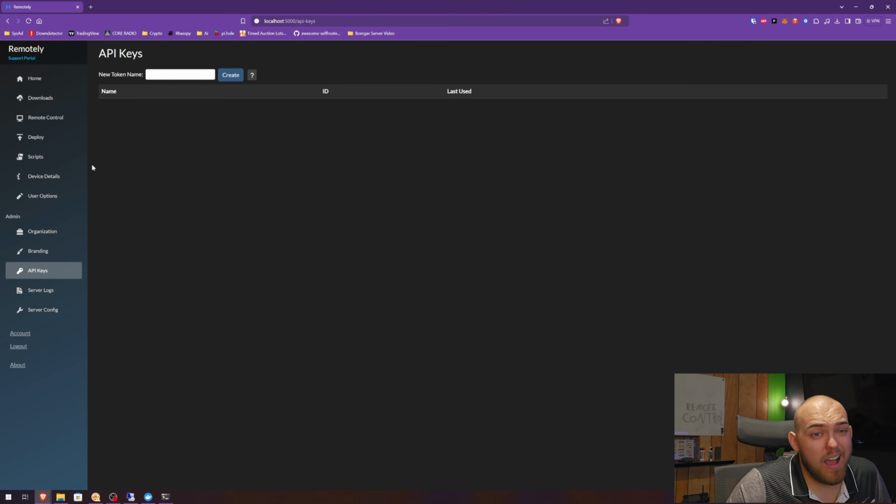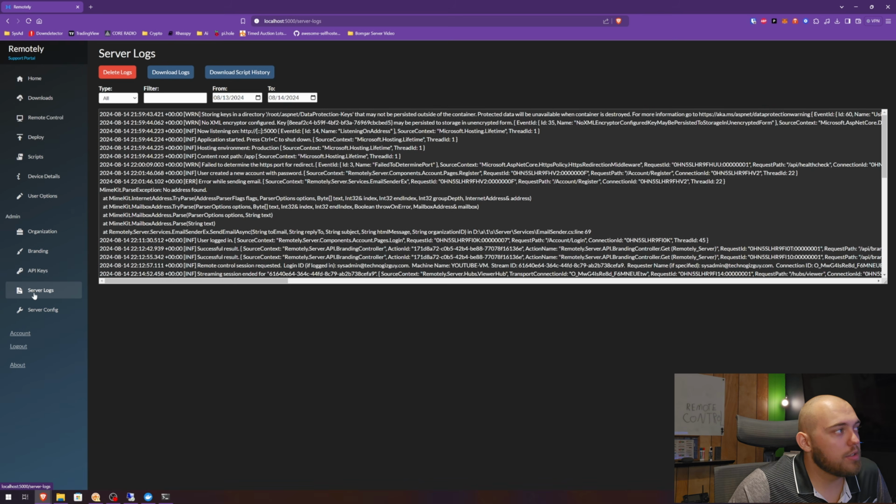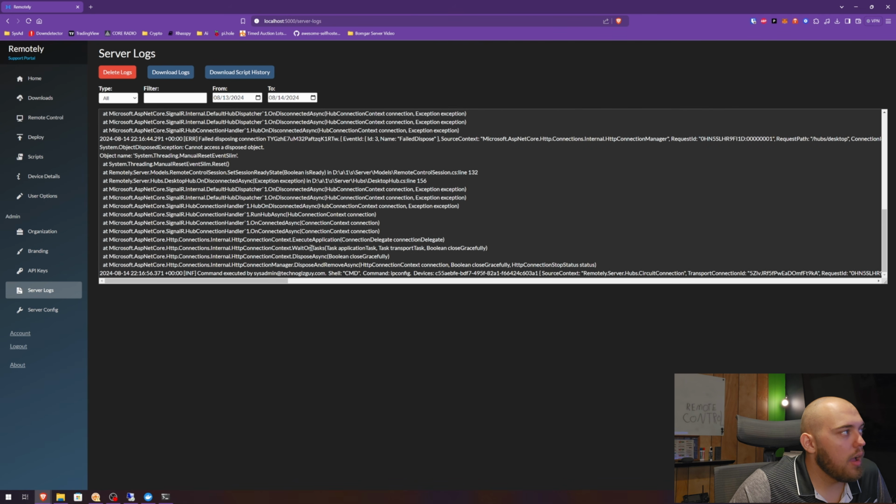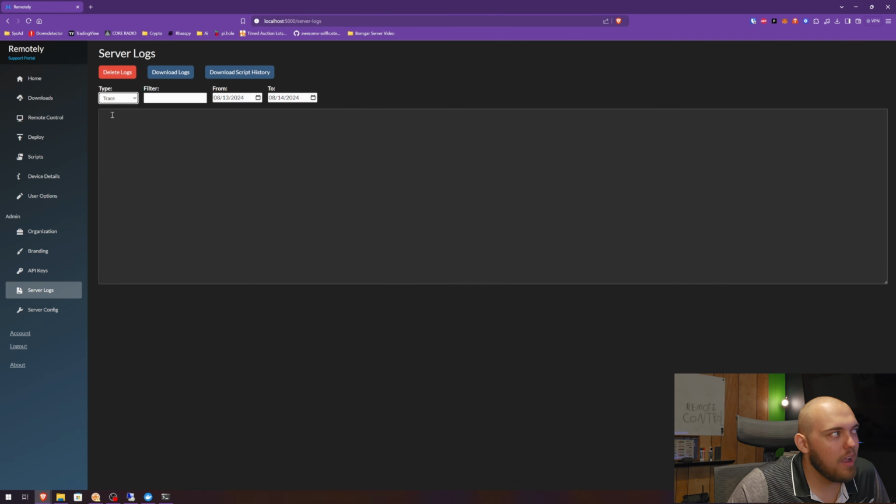They have an API. I have no idea what the API does. I'm sure their GitHub mentions it somewhere, but I've never used it, but it's there. Server logs, you can see all the different logs and whatnot. They have this filter situation here. It's kind of like how Portainer filters logs. I don't like it, but it's okay. I don't have enough problems where I'm checking logs to really care.